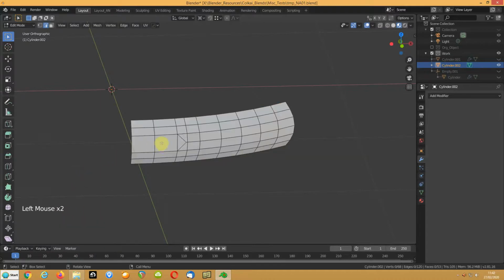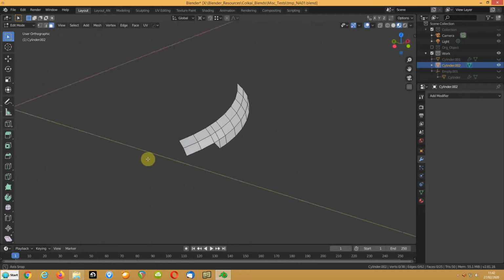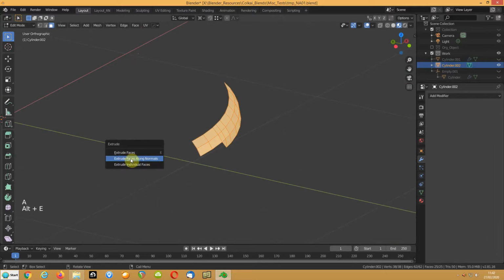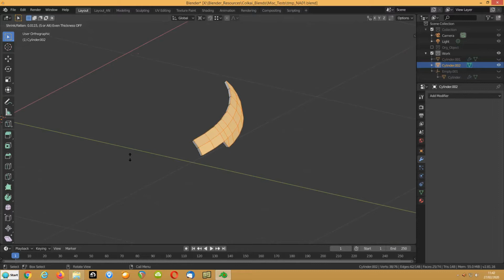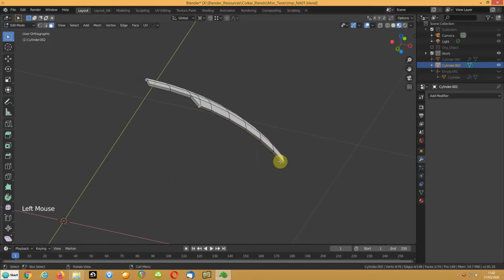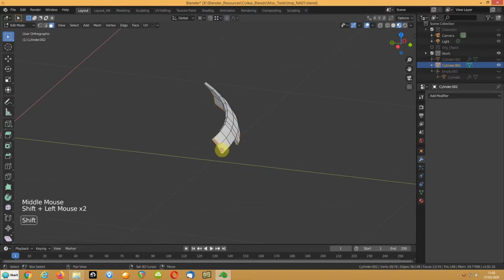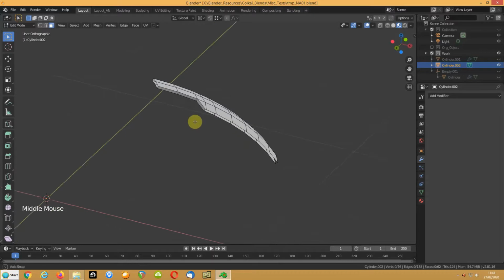Again, select these faces, delete the faces. And actually you could delete these as well. Delete all these faces. There we go. Select everything, do an Alt-E along normals, and then you can either push it in or push it out, doesn't really matter. See about there. And we want to get rid of these faces and those two faces. So delete the faces. That's it.